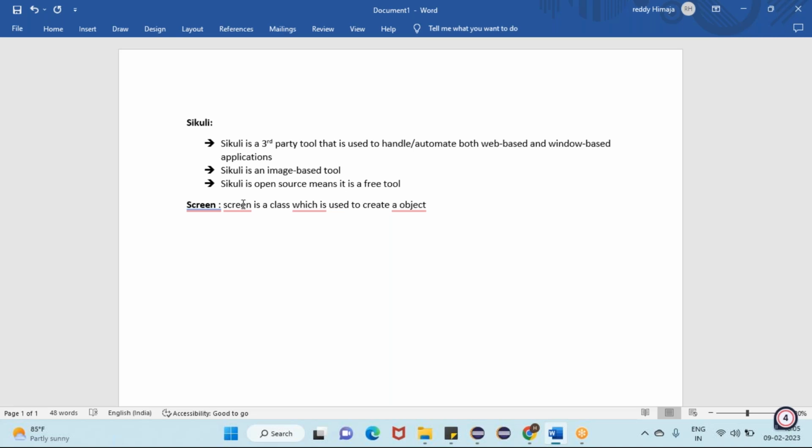Those methods are nothing but, first of all, the first method is the click method. The second method is right click, so after click, we can perform right click also. And you can find the web element. If you want, you can find using the find method, or otherwise we have two methods to verify the web element. One is find and another one is exist. And we have another method, the type method. Type method is used to type a text. It is the same as sendKeys.